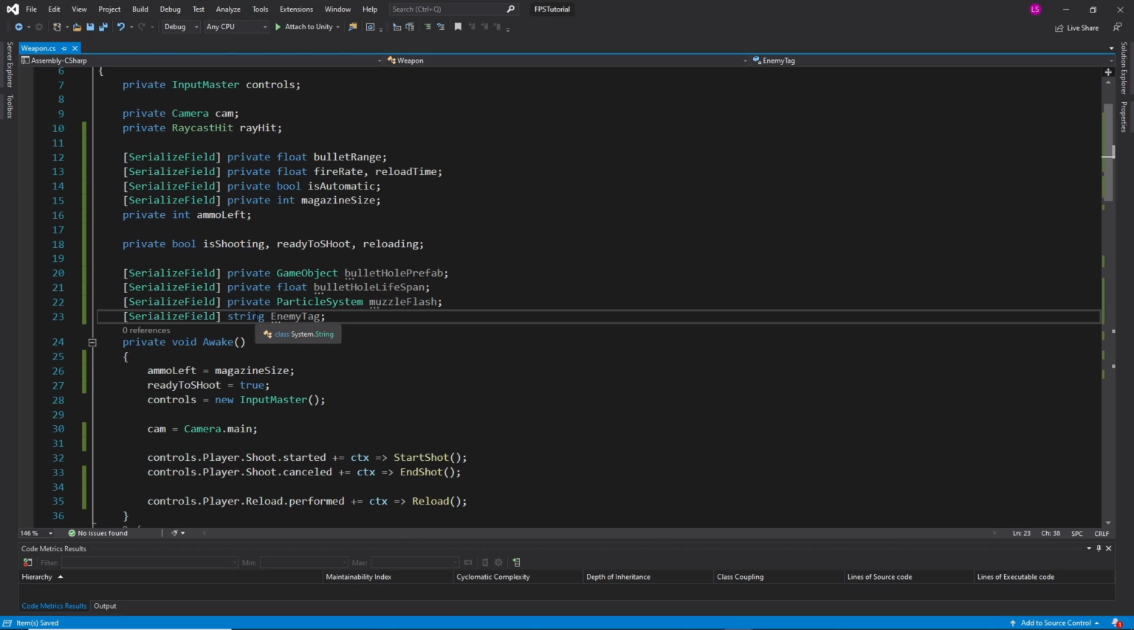So what this is going to be is we don't want to spawn a bullet hole when we hit a person that's an enemy. We just want to deal damage to that enemy and not spawn any holes on them because it'll look kind of weird. So we're going to use this tag system to make sure to check to see if it's an enemy or if it's just like environment.